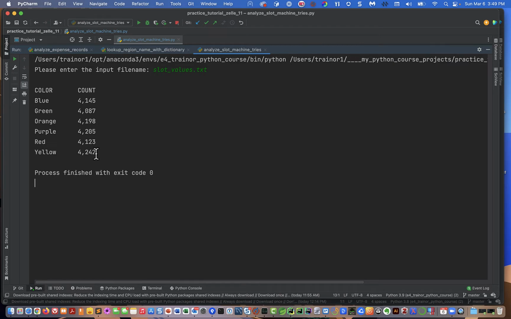As you can see, they're pretty close to each other because I generated these data randomly. You would think that each of the colors would come up an equal number of times, and really they're not too far off. So that shows you that our random tools from the random package are working pretty well. That's all we want to do for this version in the tutorial. The program is called Analyze Slot Machine Tries.